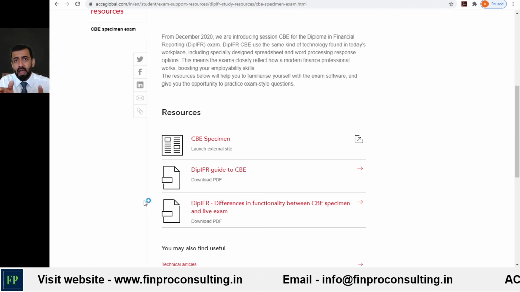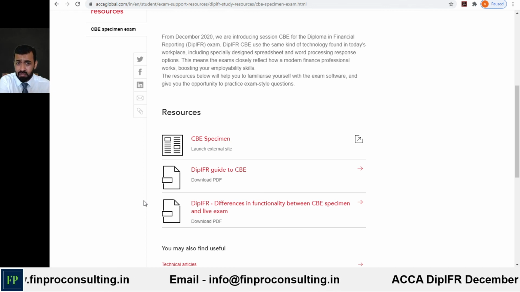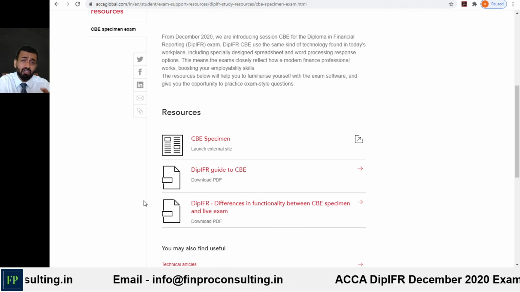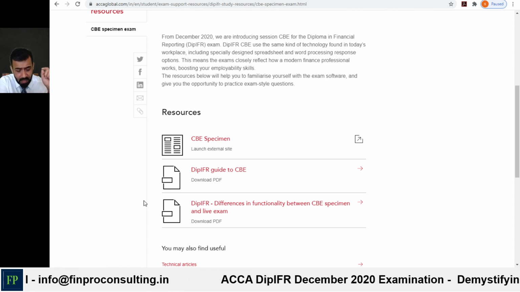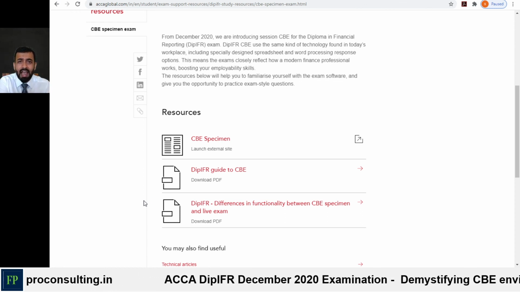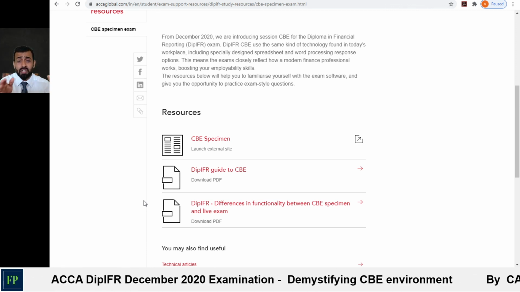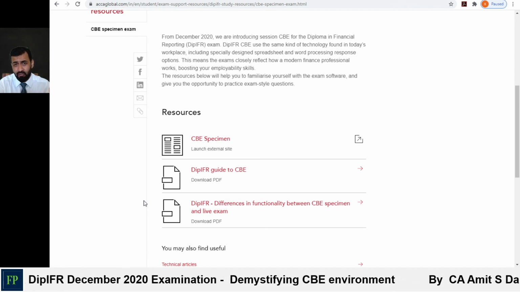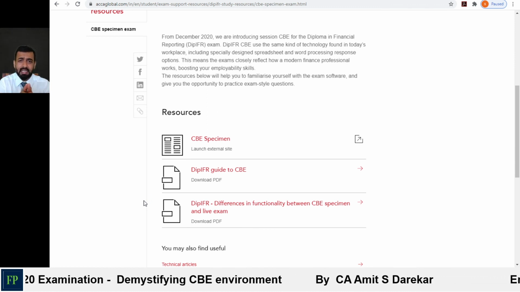As far as Diploma in IFRS is concerned, at the professional level and at the first and second level, the knowledge and skill levels of ACCA exams, this change was already executed. So go through this, and I wish you all the best for your examination. There is still good time left for your examination. So do prepare well for the examination.